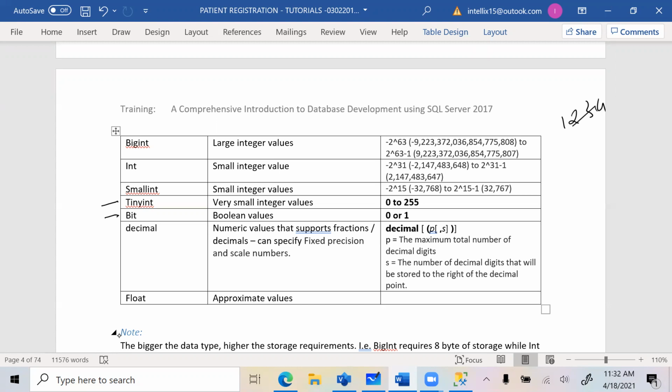Then you go up to small int, which is a small integer value, and it supports negative 32,000 up to positive 32,000. That big of a number it can store. Integer is negative 2 billion to positive 2 billion. And big int, I believe it's trillions, up to 2 to the power of 63. So it's the largest number you can store.